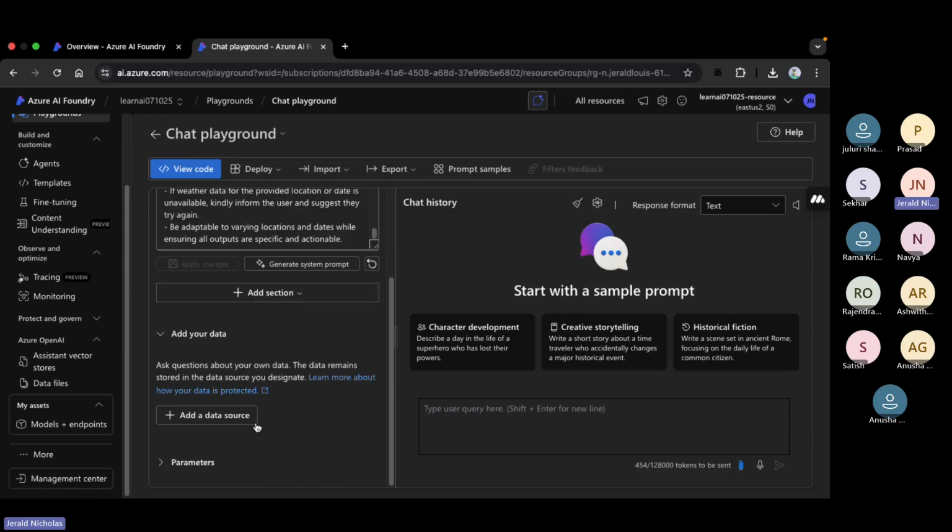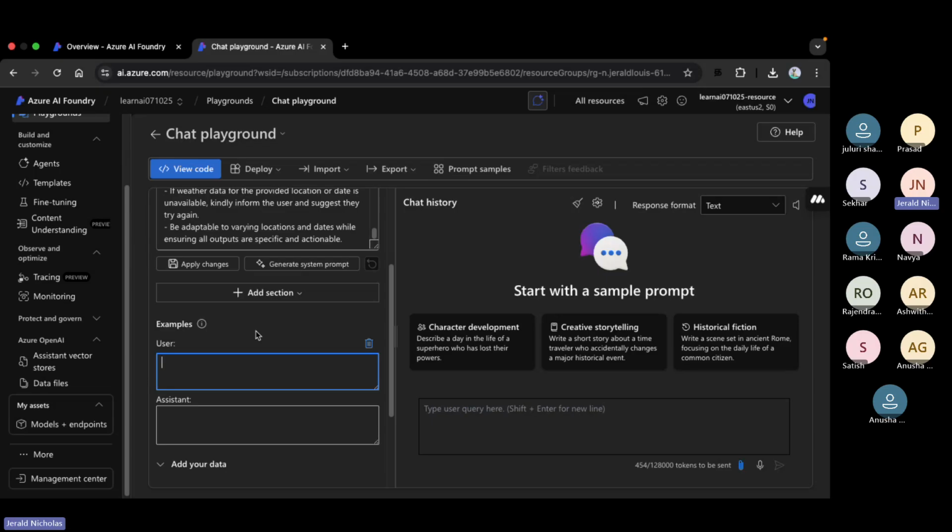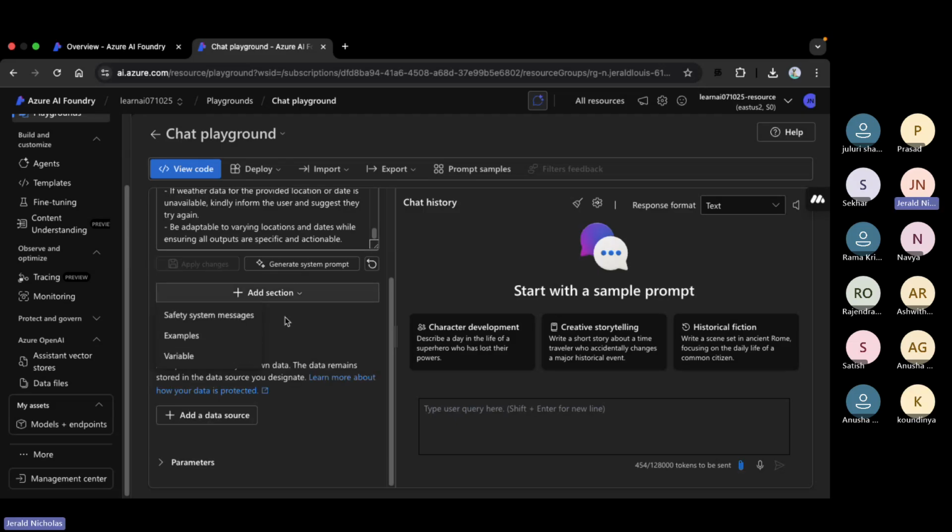And below, if you have some data source, here if you see add section, it gives a safety system as examples. You can also provide examples of how the system needs to respond when a user prompts some information. And next comes the variables. If you want to use some variables, say for example here I want to use country as a variable, I can also do it.